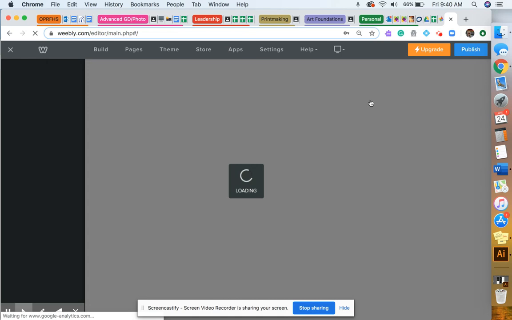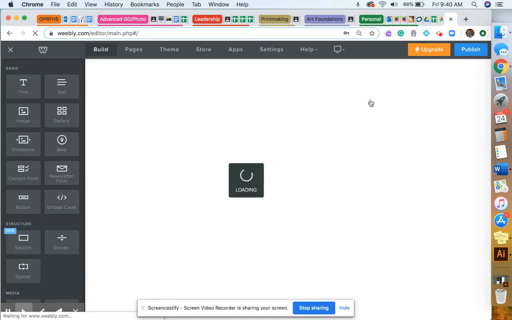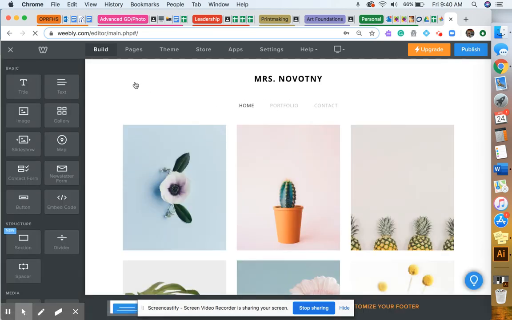So once you go to edit site, it will pop up this workable window, and there's two components to it. You have a build and a pages component. These are two tabs that you'll use. You can also change your theme at any point by clicking on the theme button.